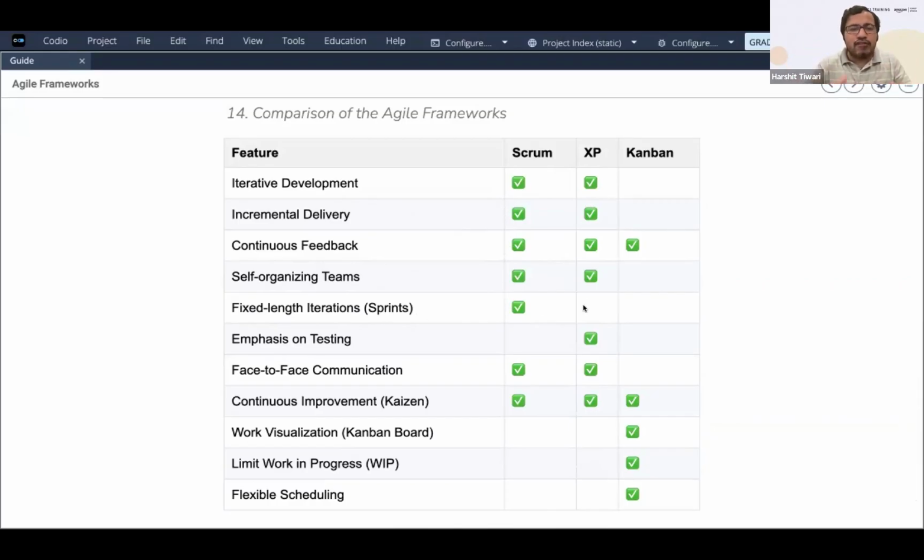Why? Because you have multiple iterations the same day. So there's no length. In one day, it's an extreme part of your iterations. So every day you have multiple iterations, so there's no fixed length of it. Emphasis on testing is much more here. Why? Because every day you're doing that. Face-to-face communication, both of them have it. Continuous improvement, both of them.